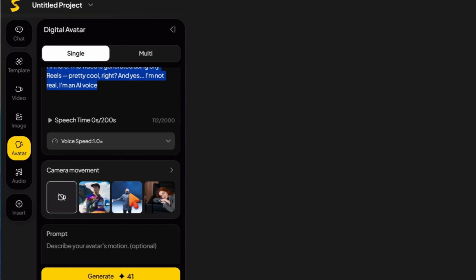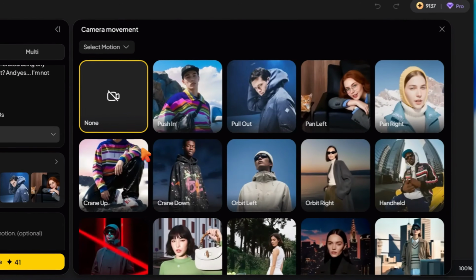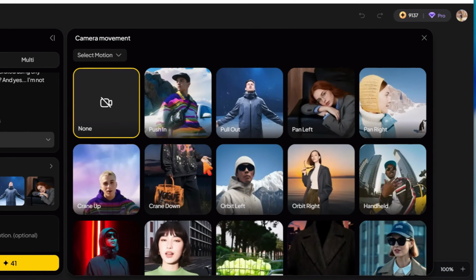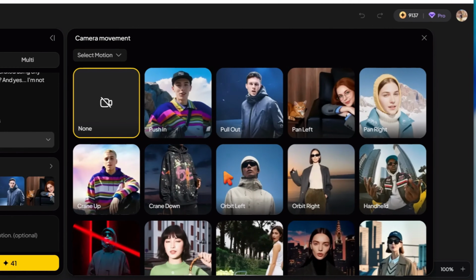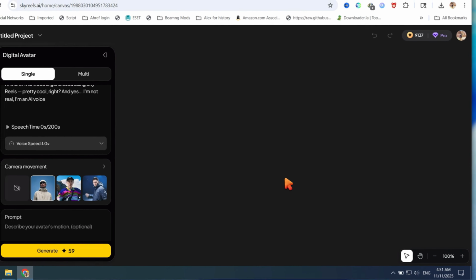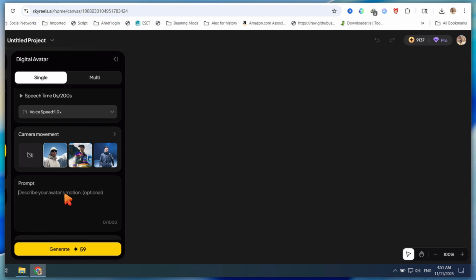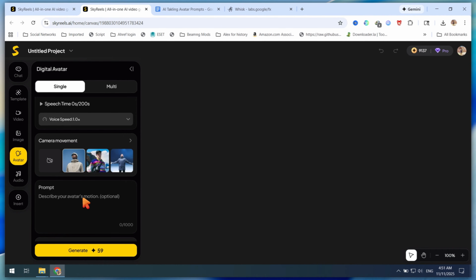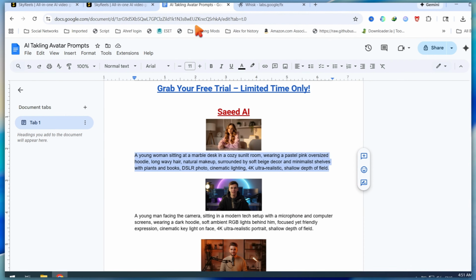Camera movement. This feature gives your avatar a more professional and realistic look, and it's not available in most other tools. You'll find many camera movement styles. Pick the one that fits your video best. Next, you'll need a motion prompt for your character, like hand gestures or facial expressions. Don't worry, I've already added a universal motion prompt that works with all kinds of avatars.